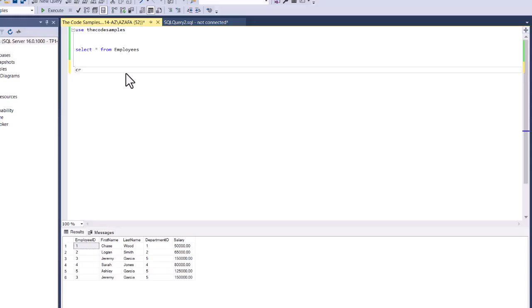So I'm just going to say create procedure and then my procedure name, let's just call it get emp. And then I'm going to say begin and end. This is where I'm going to write the code for my stored procedure, and here I'm going to pass some input parameters. So I'm just going to say at id, and the data type is integer.